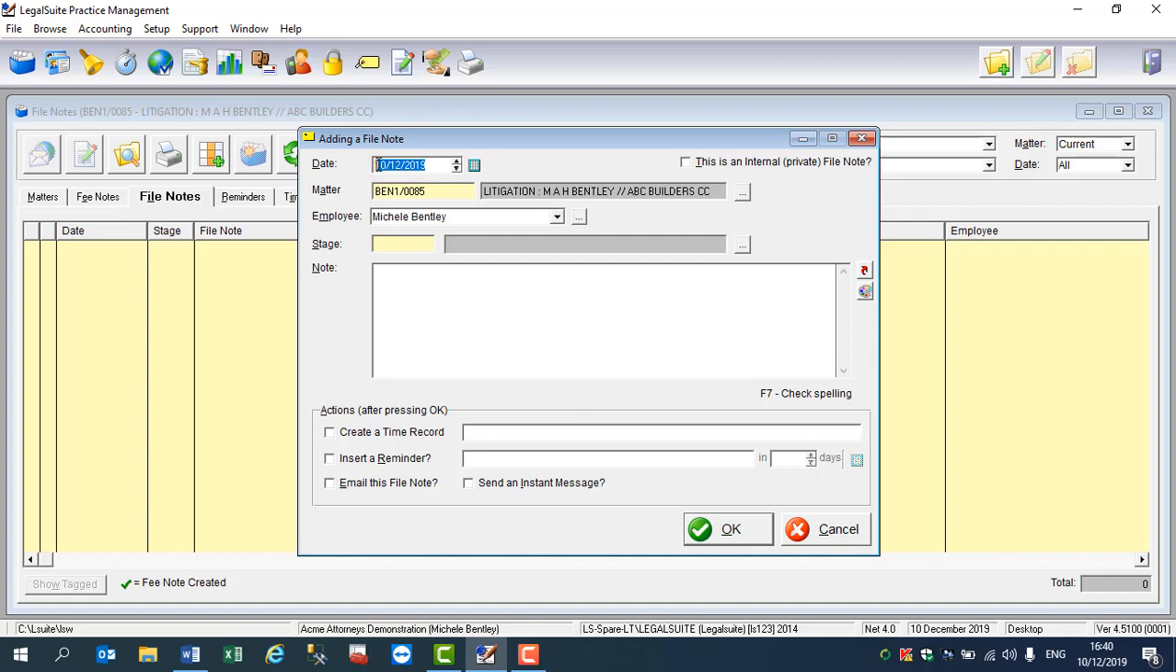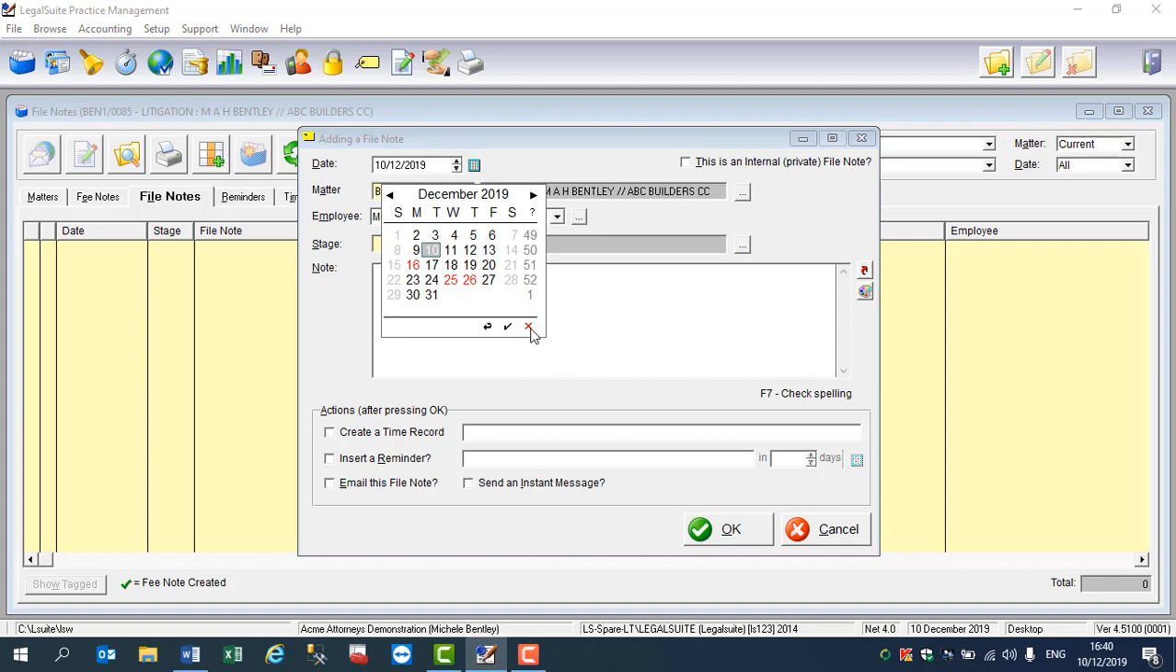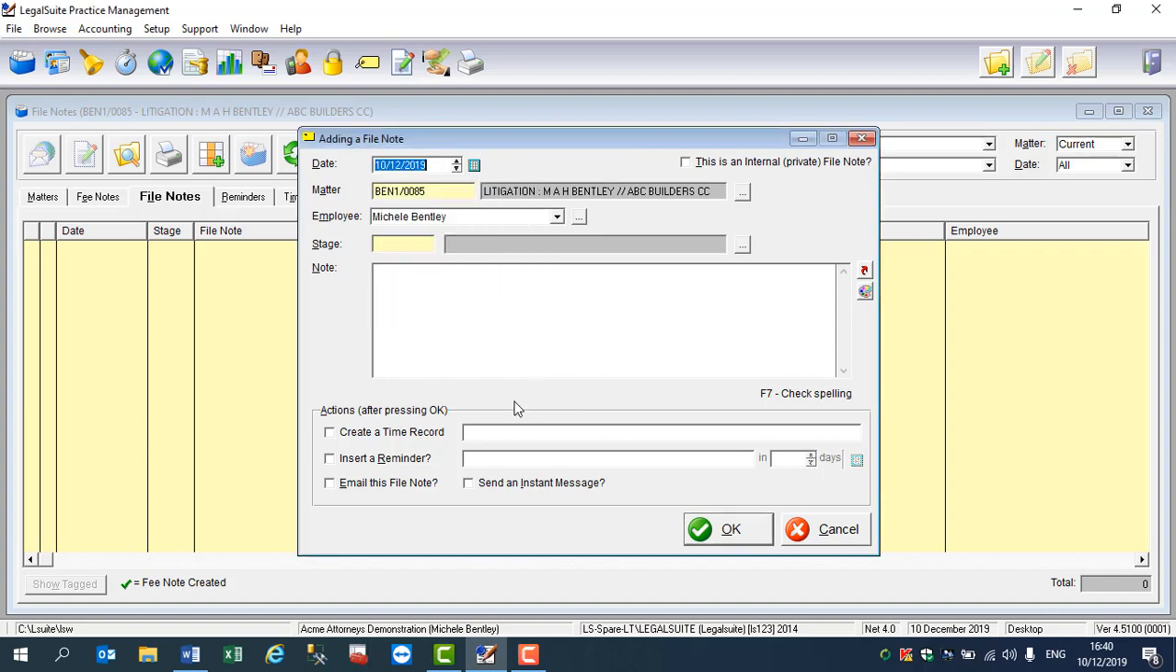Your date will appear. This will sync with your computer date. If you need to change the date, you can use the little calendar. Alternatively, you can simply type in the date of the file note. The program will confirm that you are in fact on the correct matter. The employee will default to whoever you logged in as, and at the file note screen you can then insert your file notes.